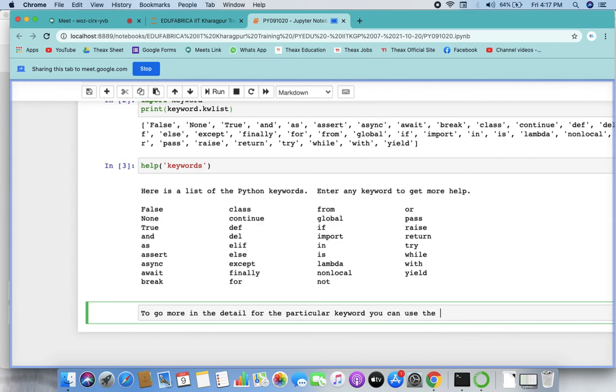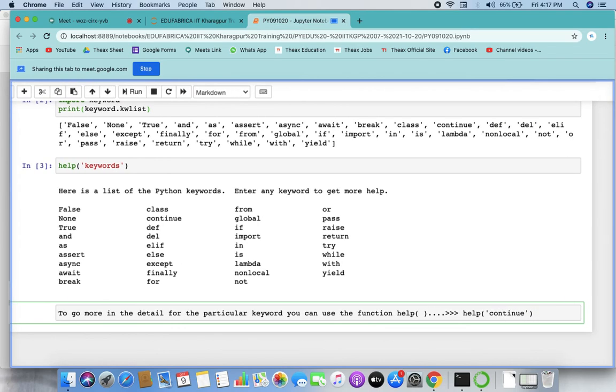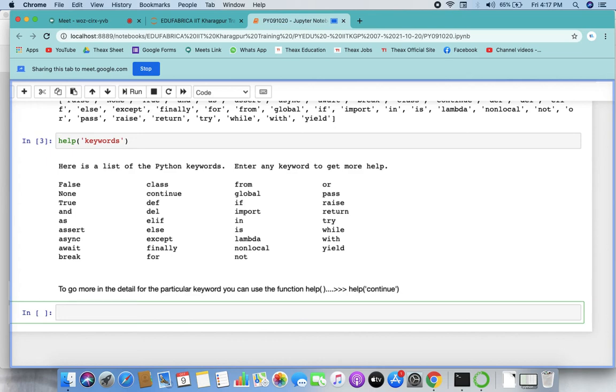You can use the function help. How? For example, help of, let's say, continue. So you can use this like this. I'm not writing it there, but you can use it there. You'll get even the links and all.